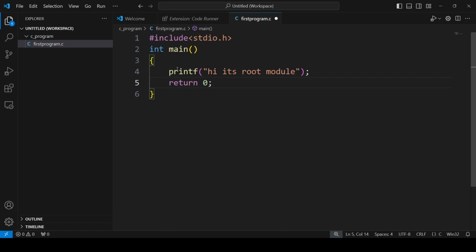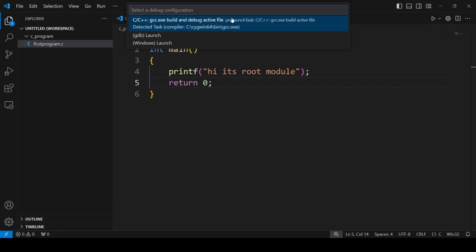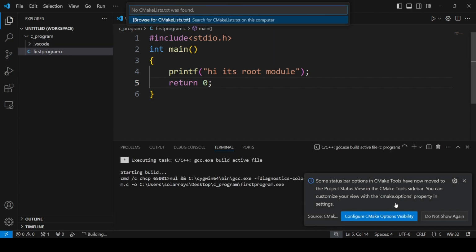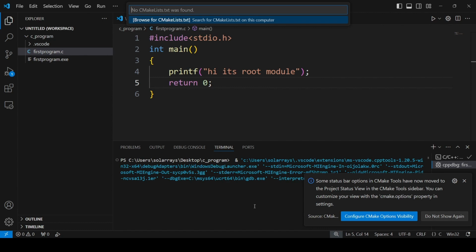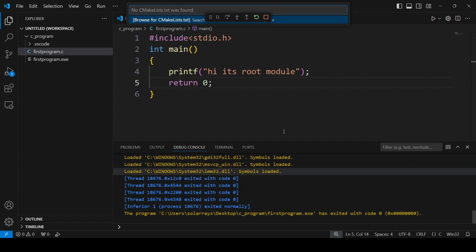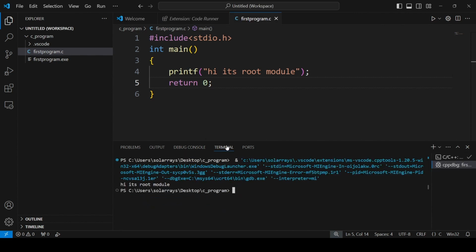And after copying or writing this code, as you can see here, there is an option called run C++ file. You need to left click on this. So click on that C++ file and choose our compiler. So as you can see, it has started compiling our program and it will provide one output. So go to your terminal section. As you can see, we have successfully printed our first output, which is hi, it's root module. You can type anything. Let's just try another thing.